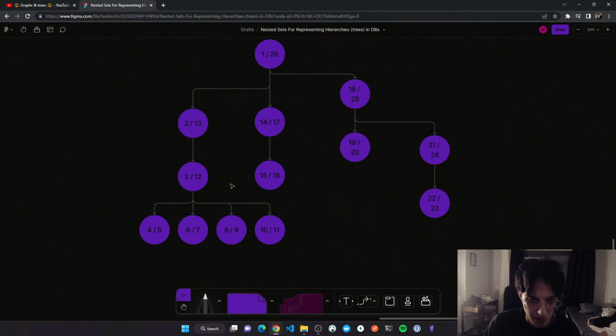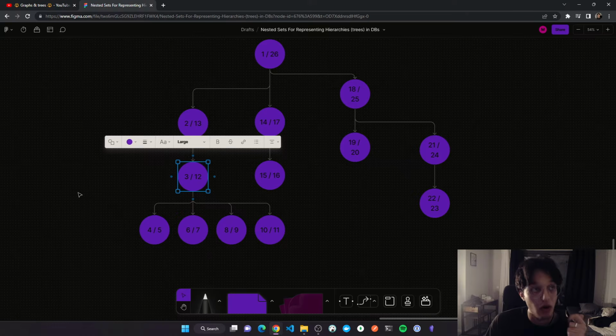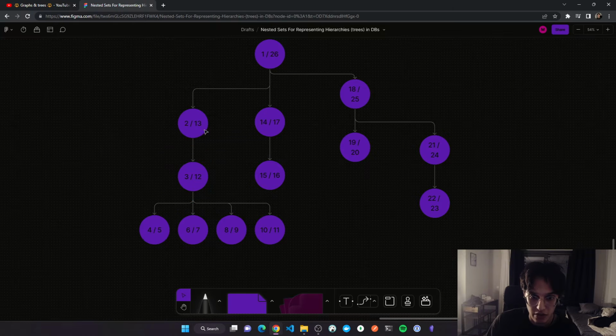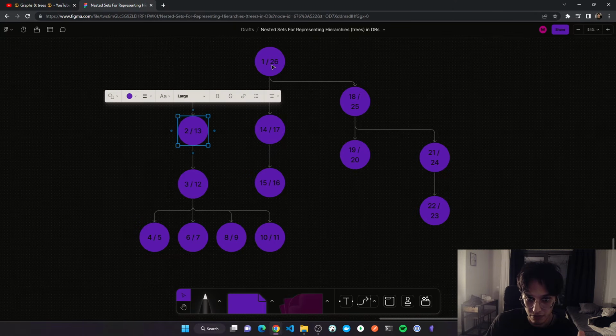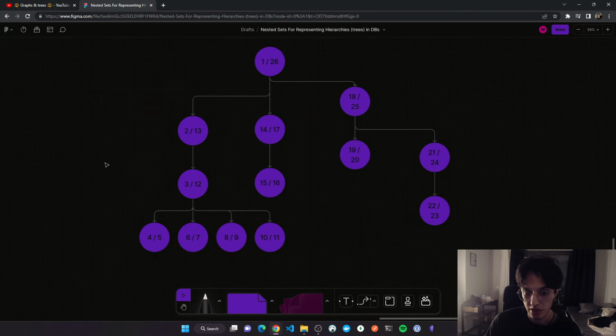And let's now ask a question. Give me all of the ancestors of this node. The query should say, give me all of the nodes from this tree where the left is less than the current left, which is 3. This will give me these two. And the right is bigger than my current right, which is 12. And this will give us only these two, which is what we want.